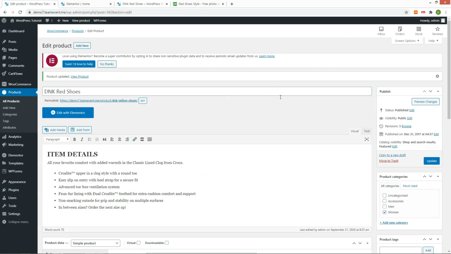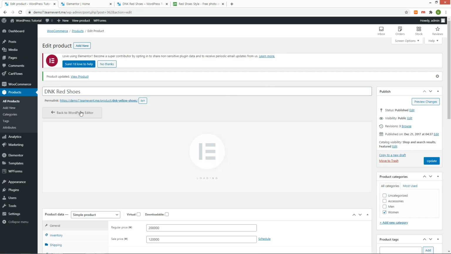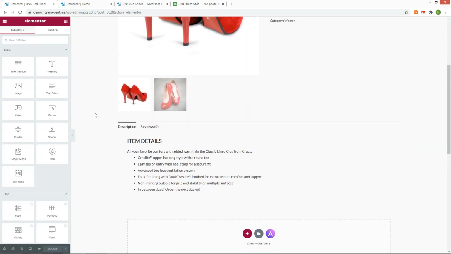You can also edit it by clicking the Edit with Elementor button at the top. Let's modify the detailed description.